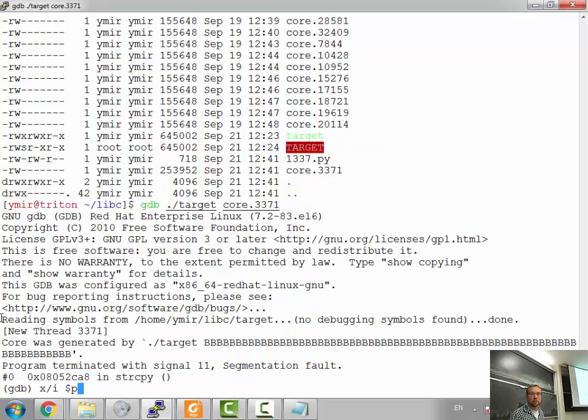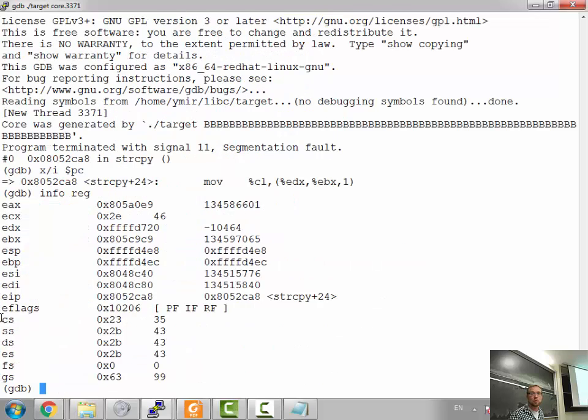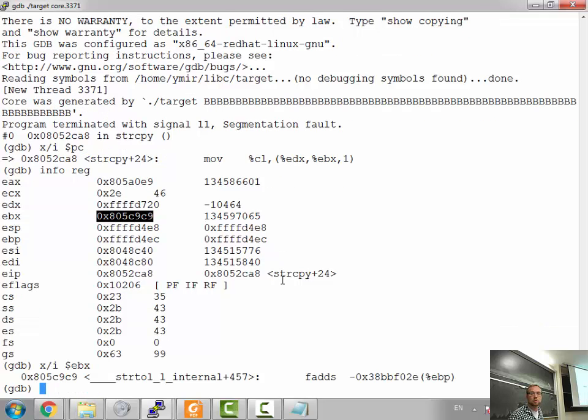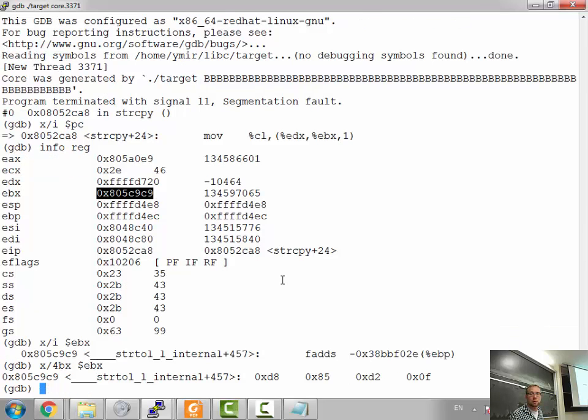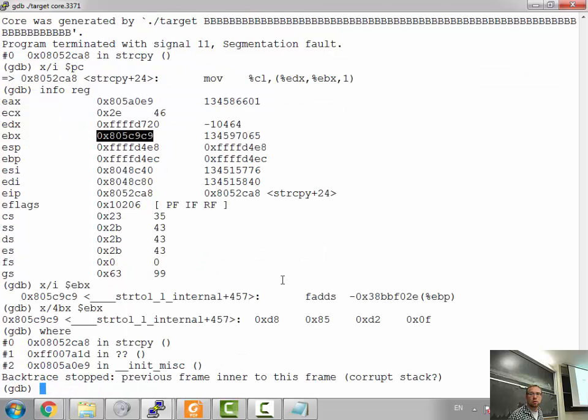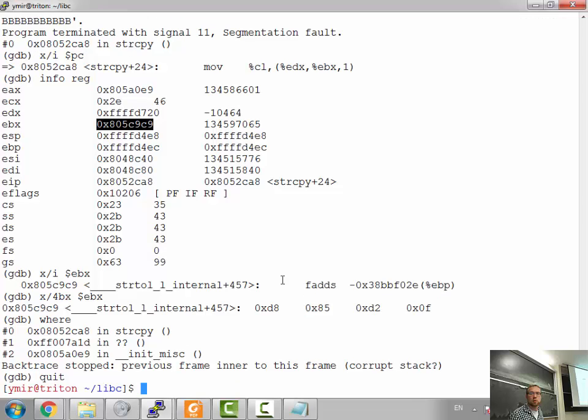String copy failed. What was string copy trying to do? It was trying to copy to some weird addresses over here, in particular this address, EDX and EBX. And it didn't like it. Why didn't it like it? Well, let's see what's in the EBX. That's an instruction, let's do 4 bytes. Oh, that's EBX, okay, that's no fun. And then what's inside, actually, where are we? Something is going on here.